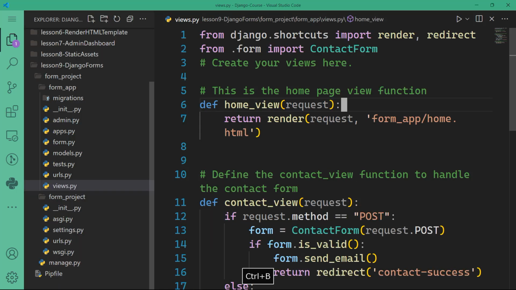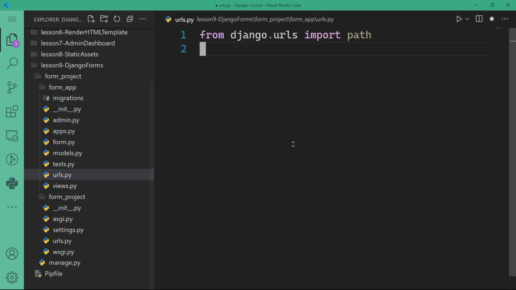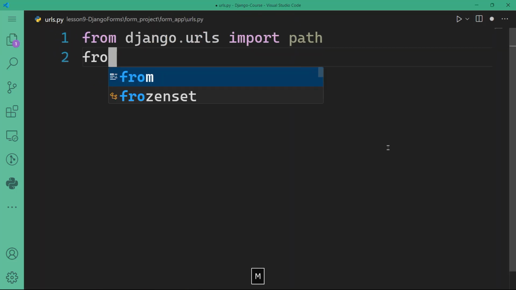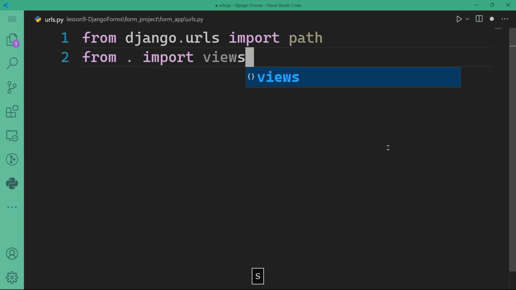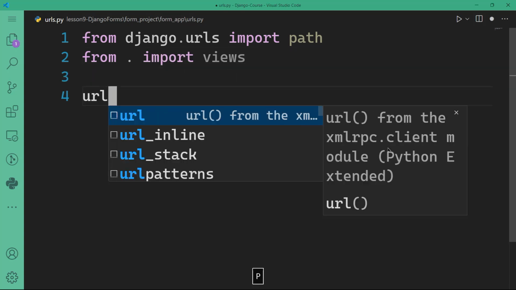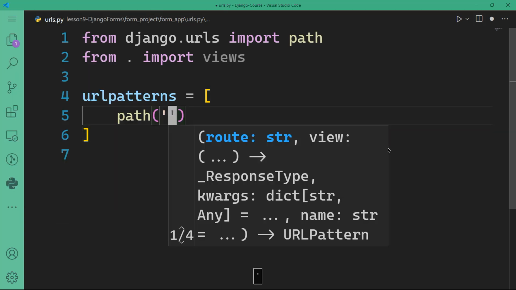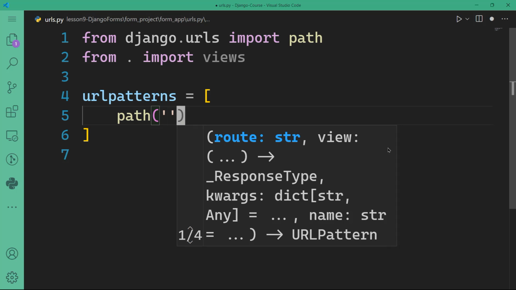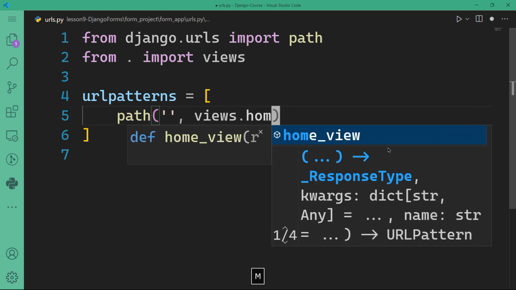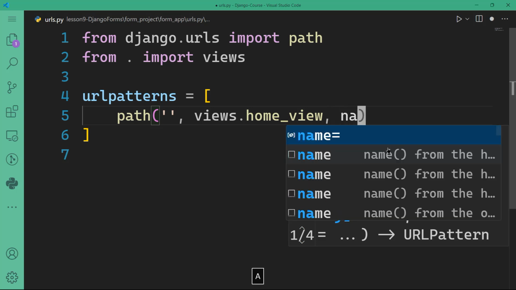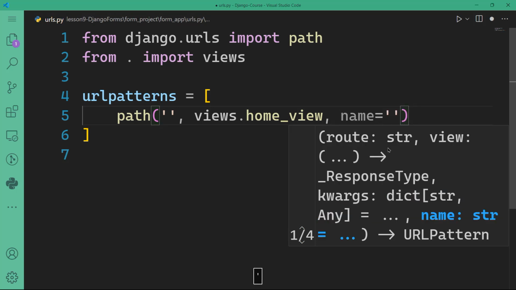Now let's go to our urls.py file that we have created, and let's import from the current directory the views. So I want naturally to define the URL patterns list. And the first path is going to be the root URL, which is going to map to the home view. And that's going to be called when the root page is accessed, of course. So that's the path with the empty route. I want views.home_view to be called, and I will give it a name of home, just home.